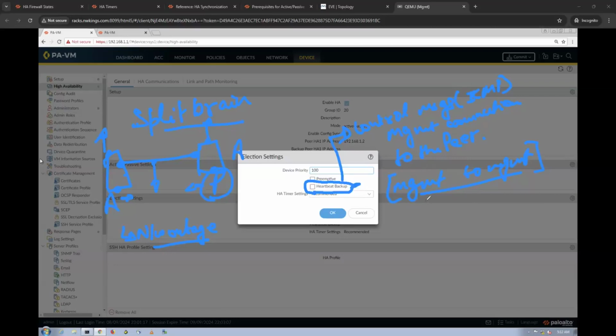Now, if I'm already using management connection for HA1 for the control link, I cannot use a heartbeat backup because it doesn't make sense to use heartbeat backup if I'm using management to management connection for the control link.